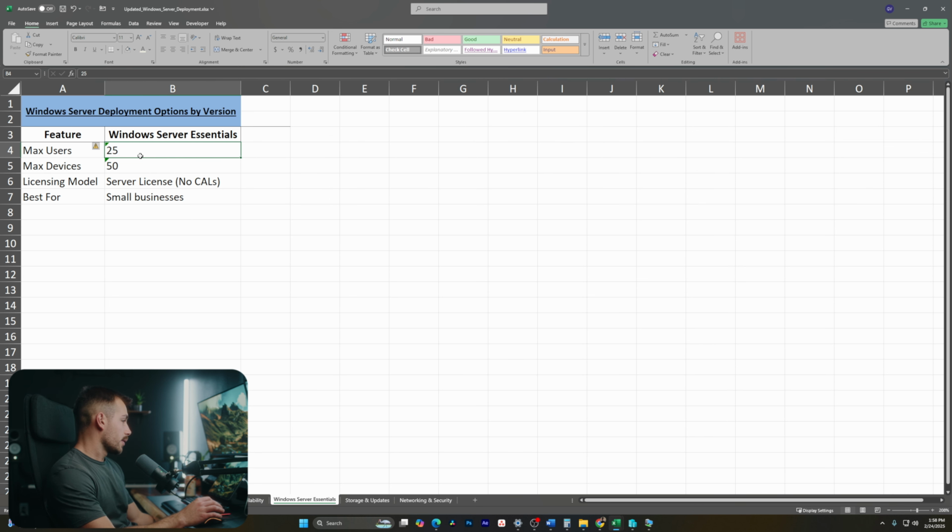There is an Essentials version of Windows Server that is available, and that would give us 25 max users or 50 max devices. This is a server license, so we don't have any CALs. And this would be best for small businesses.